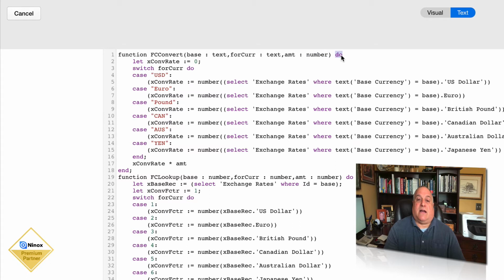Finally, the first line of the function ends with do, and the entire function ends with the keyword end. If you want to have multiple functions, simply put in your semicolon after the ending keyword, go to the next line, type the word function again to indicate the beginning of a new function, give it its unique name, paying attention to upper and lowercase and spelling, define the parameters, and end that first line with the word do.